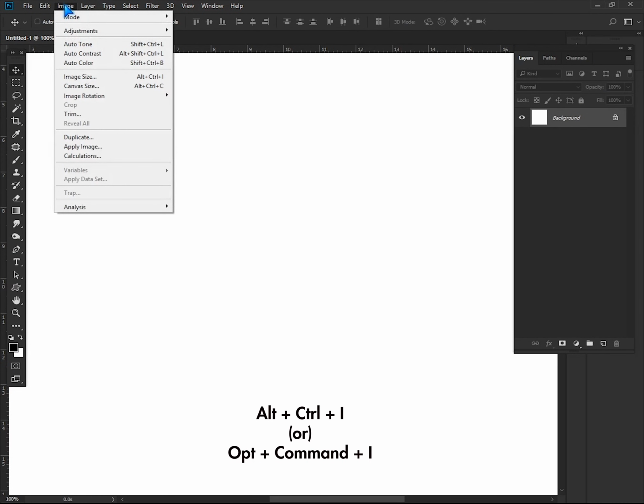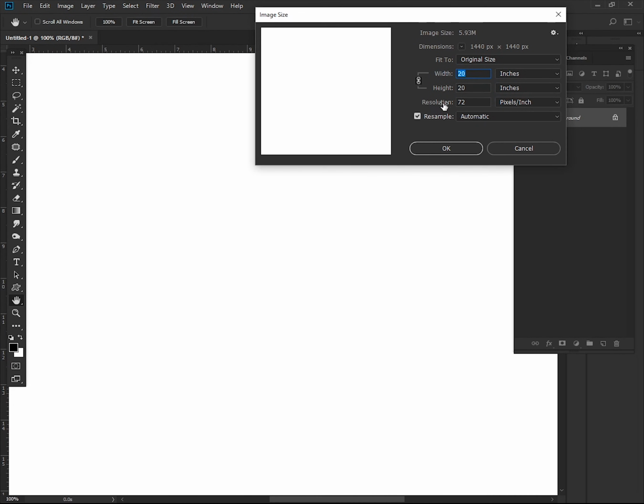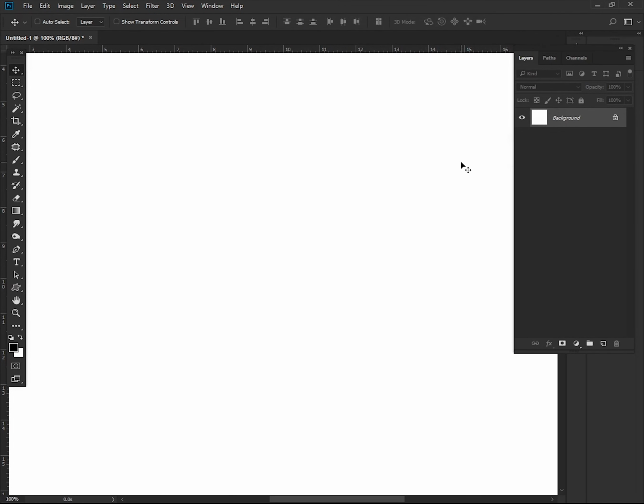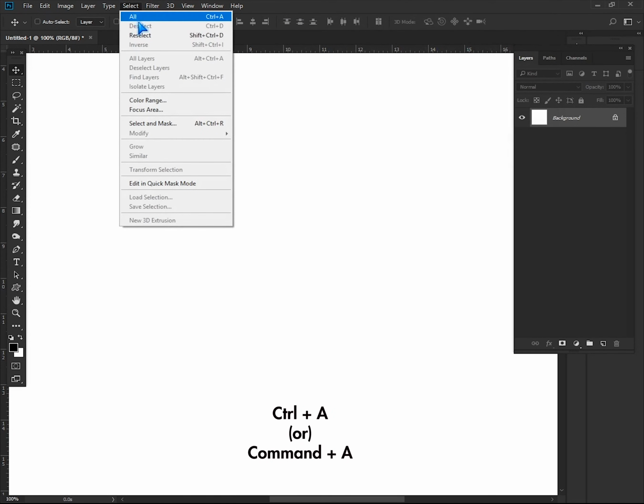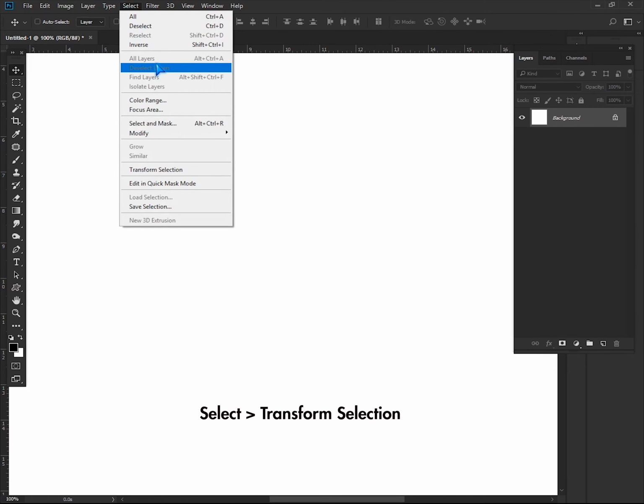In Image menu, select Image Size. Go to Select Menu, and click All for selection. In Select Menu, click Transform Selection.